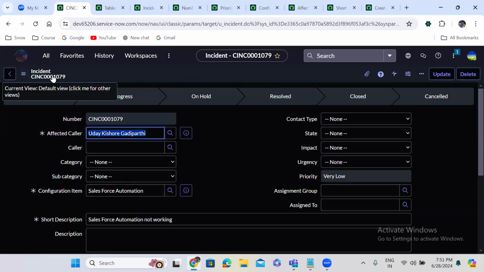So name of the record is showing as number, right? Name of the record is actually showing as number. Number is actually the name of the record.